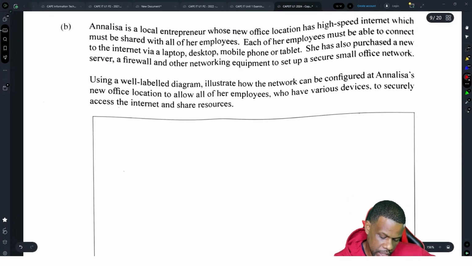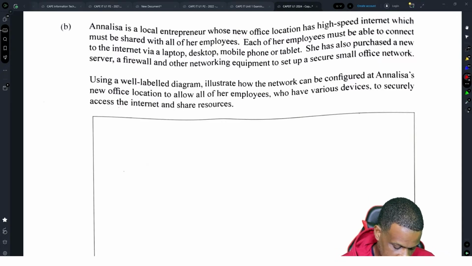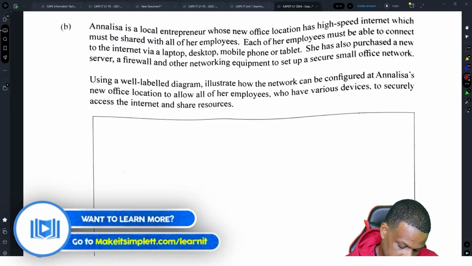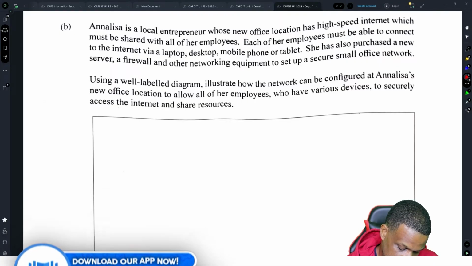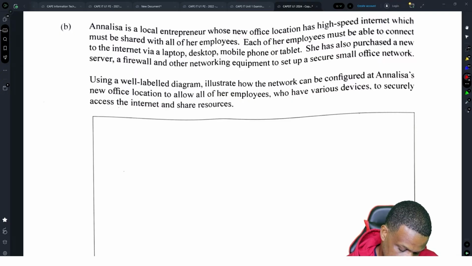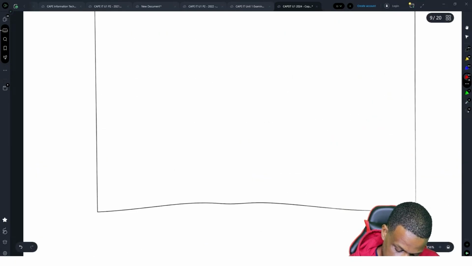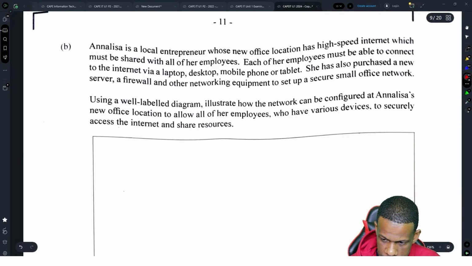Alright, Annalisa is a local entrepreneur whose new office location has high-speed internet which must be shared with all of her employees. Each of her employees must be able to connect to the internet via a laptop, desktop, mobile phone, or tablet. She has also purchased a new server, a firewall, and other networking equipment to set up a secure small office network. Using a well-labeled diagram, illustrate how the network can be configured at Annalisa's new office location to allow all of her employees to have various devices to securely access the internet and share resources. 9 marks. This is cake.